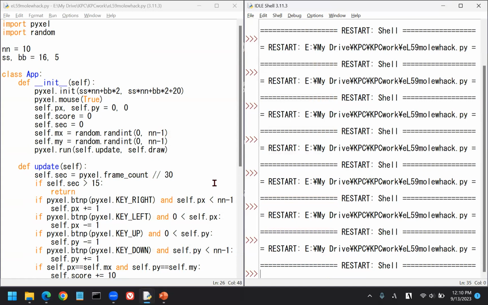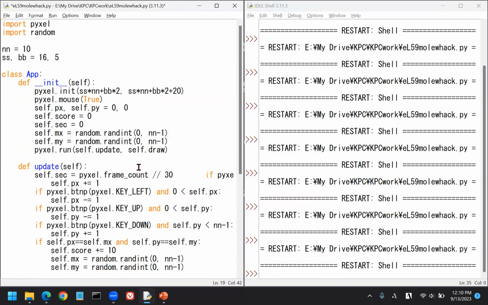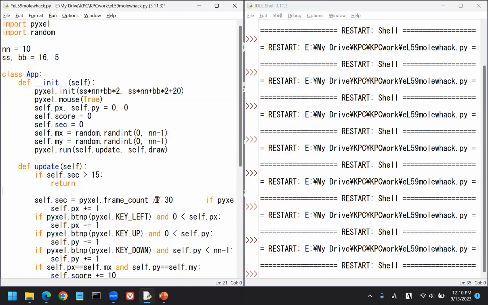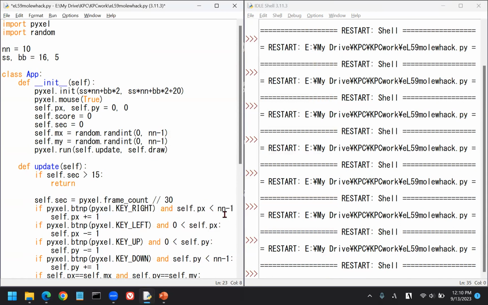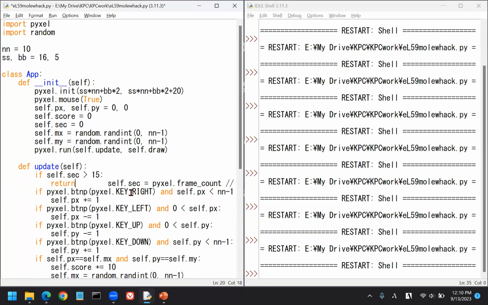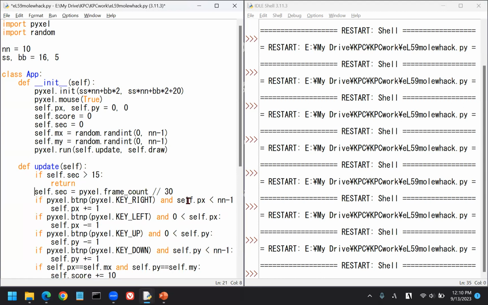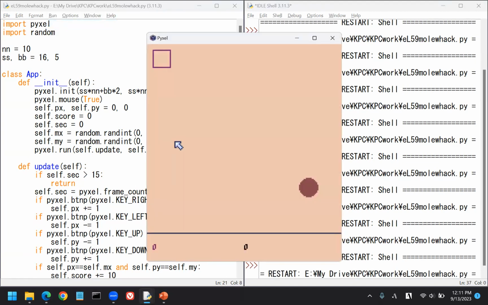So let's move this part in front of the... okay, let's make it this way. So after 15 seconds, we don't increment the counter. So how do you like it? Okay, so let's check that.